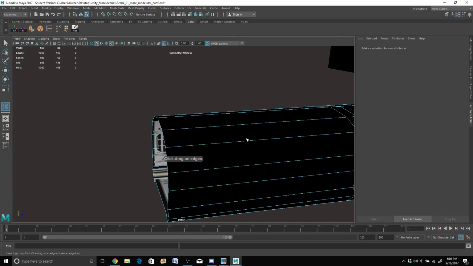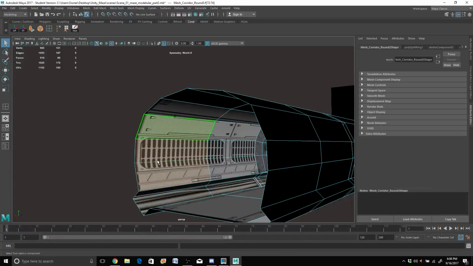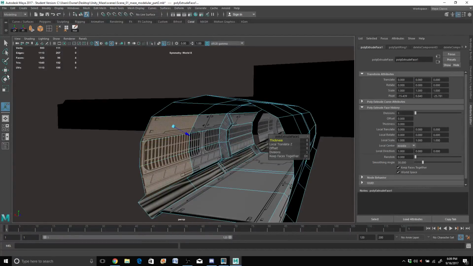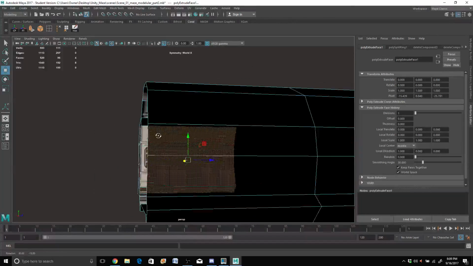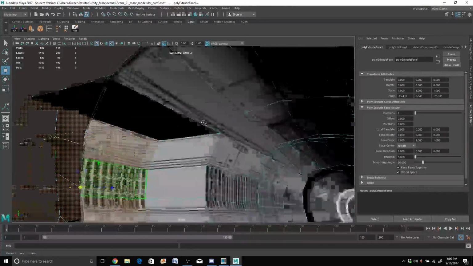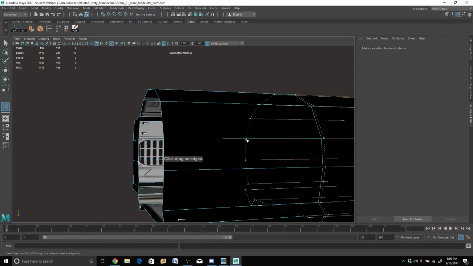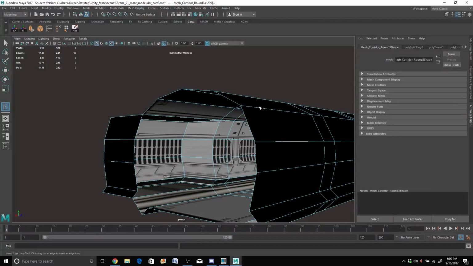I'll just add in an edge loop, just right here. Okay. Go to face mode. Okay. I'm going to extrude this back. Didn't need to add that edge loop right there. That's okay. I guess we can stay right there for now. I'm going to put it right there. Okay.